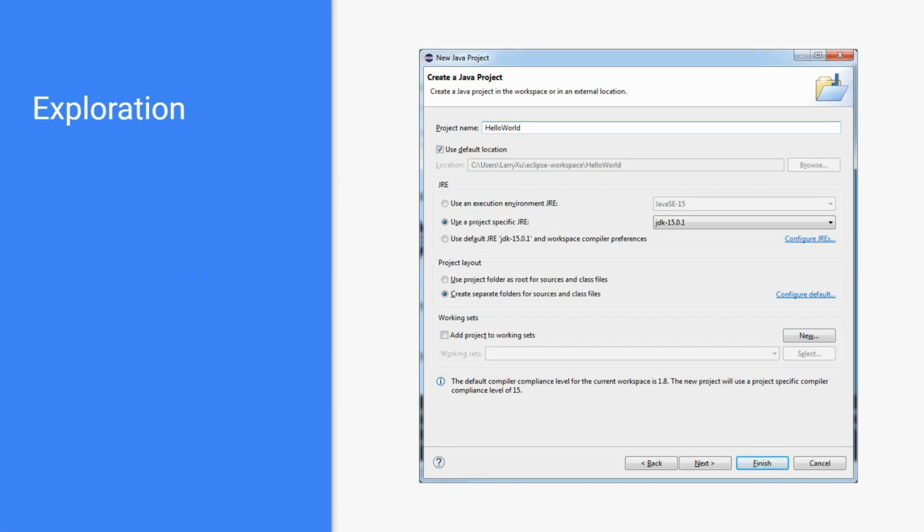So for the exploration, I just create a simple Hello World project by clicking File and a new project, new Java project, then give it a name, then keep everything else default. Then I click Finish.